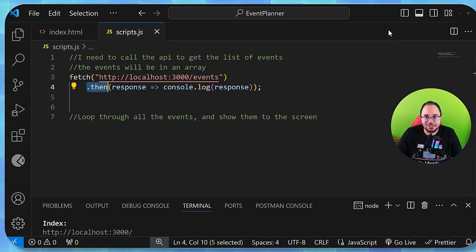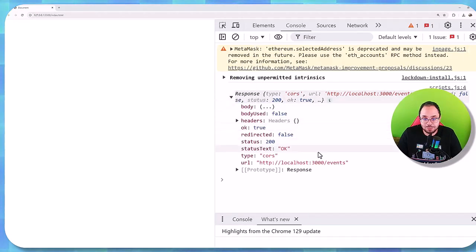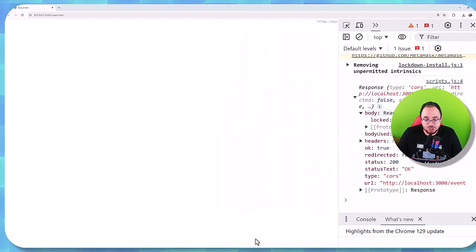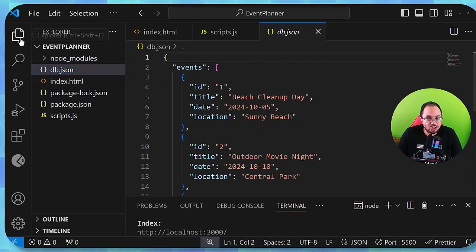So let's take a look and see what this looks like. All right, so here I'm at index.html, I'm looking in the console, and let's look at the response. And it's got a bunch of stuff in here. It's got the body of the response, which is a readable stream, and then it's got a bunch of other stuff. But this does not look like event information, does it? I don't think so. I don't see my event information, because the event information should look the way it did in db.json. Should look like this. So what's up?